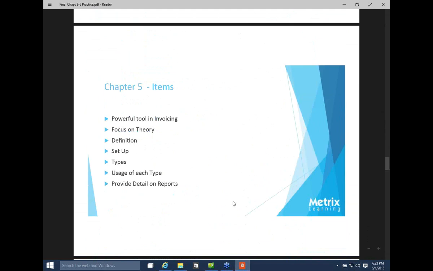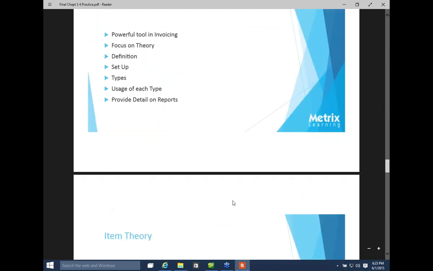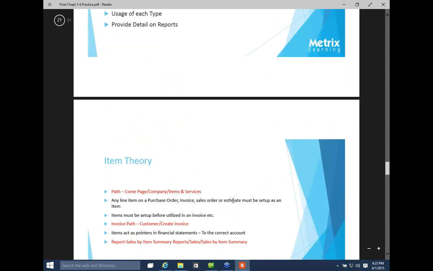Let me know when item theory is there. I'm going to just speak a little bit until it gets there about items. The path to items for anybody who has their interface open is to the company page, to the company, and then items and services. There's also, to create an invoice, the path is customer, and then create invoice, which is on your home page. And if you would like to run a report, your report on your menu, and then down to sales.